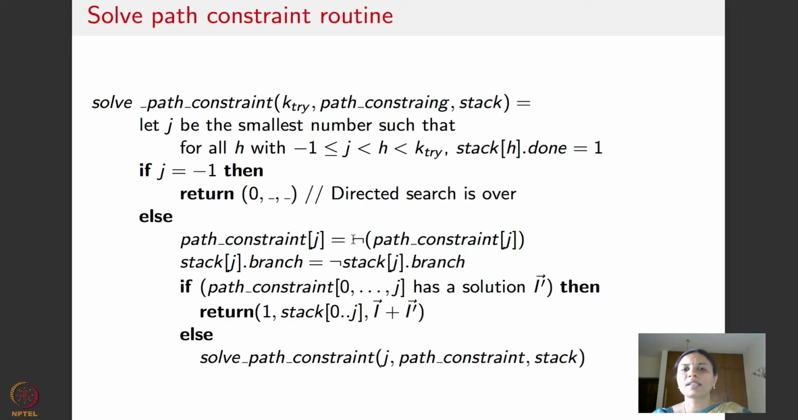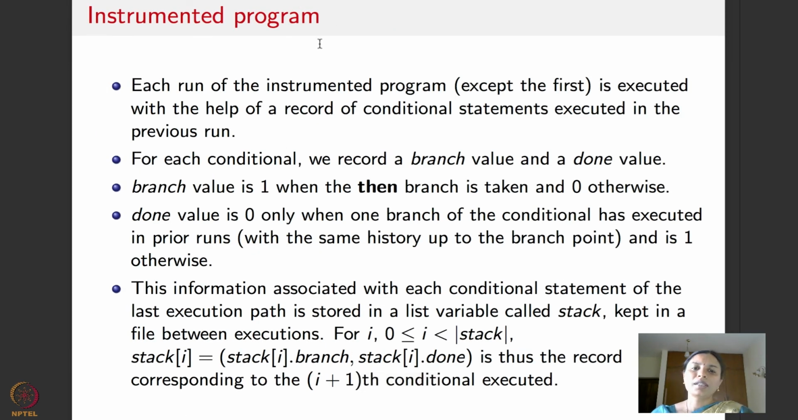Otherwise, you take whatever path constraint you found at the top of the stack, negate that path constraint, add it to the branch, and now you call it again, so that it explores the other search. This is the part that forces Dart to do the directed search. This is an explanation of what the instrumented program does.